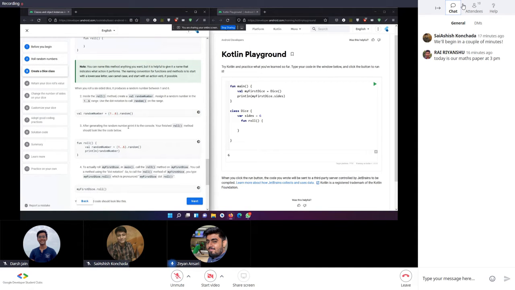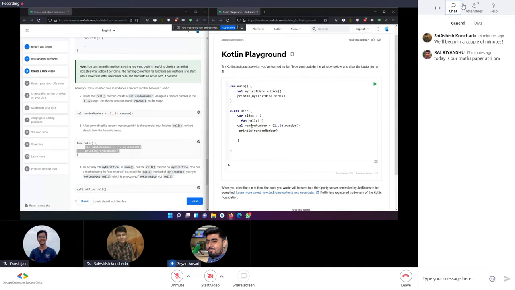So after generating the random number, print it to the console. Your finished roll method should look like the code below. Now inside the roll function, we will add a random number value, and we will print that random number.